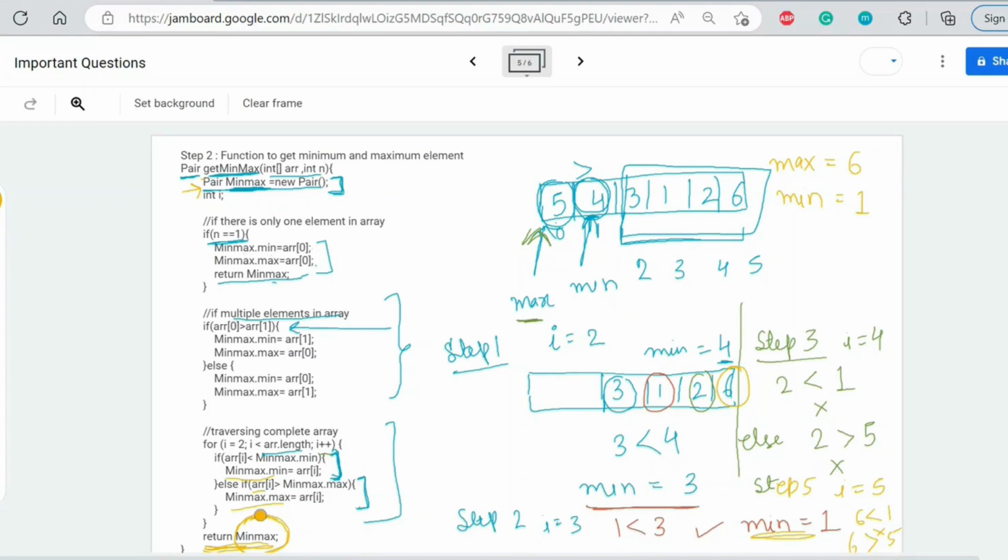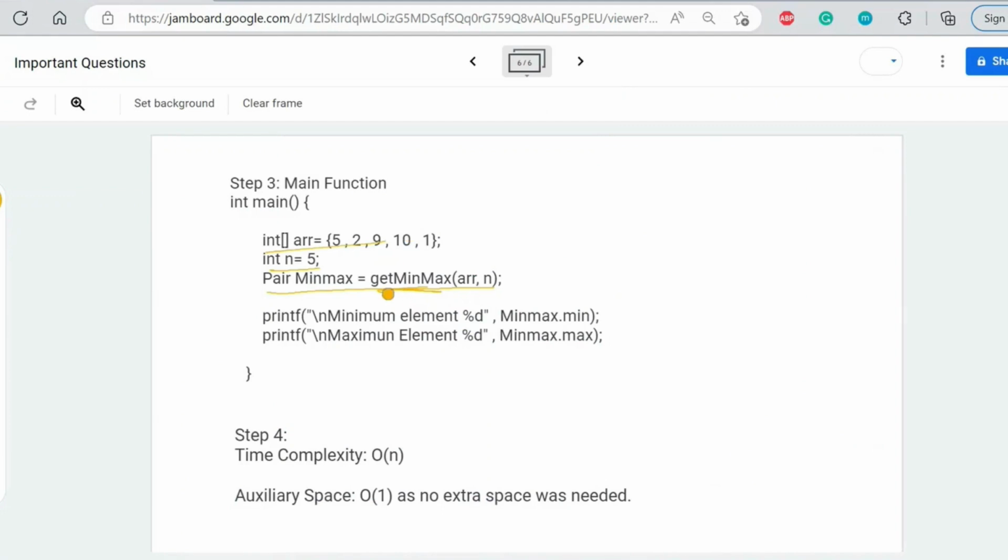So we are simply returning the function called min max. This min max will be returned over here. When we call a function, the return value is returned where the function is called. So the get min max function will contain the values of min max dot min and min max dot max. Now, after that, we are simply printing the values of min max dot min and min max dot max. So ultimately, our output for this question will look like: minimum element is equal to 1 and maximum element is equal to 10.